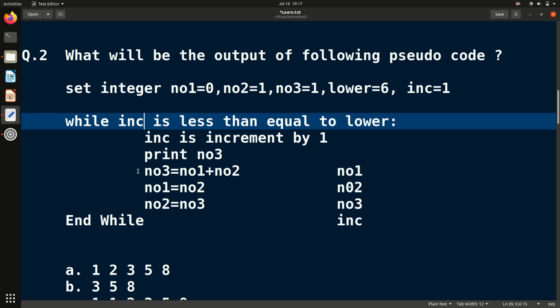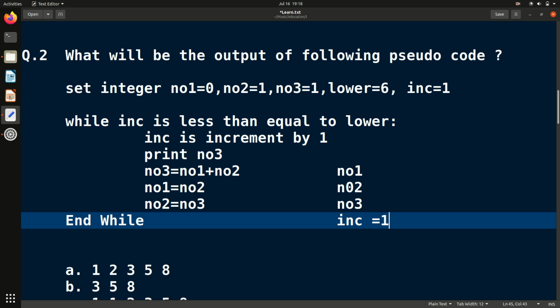Okay, so start the while loop. At first INC is equal to 1. INC equals 1. Now it will check. We will start from the while loop.